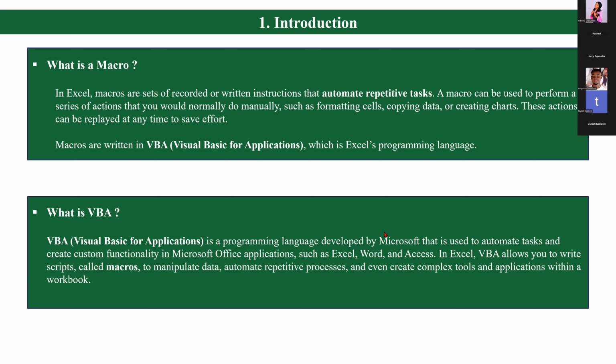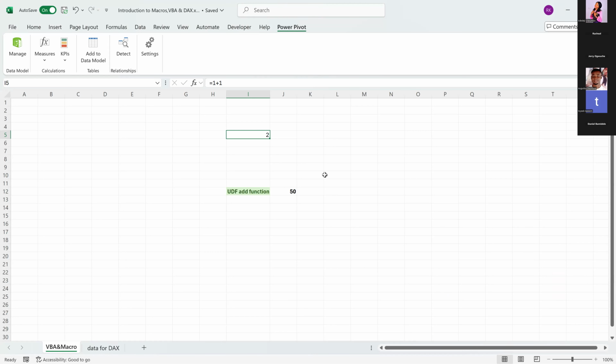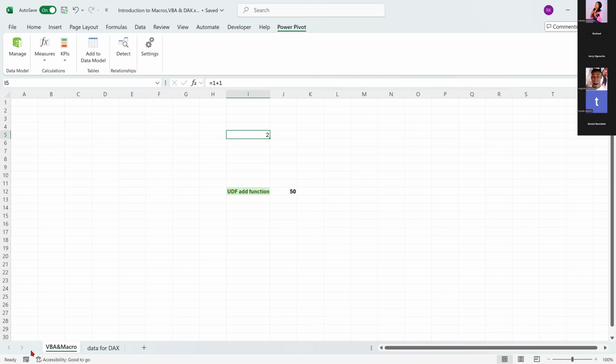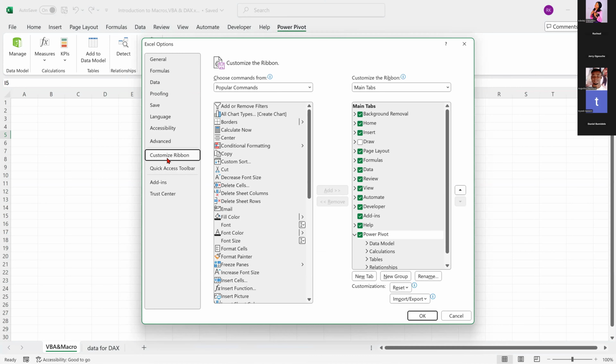Let's go to the second point, which is the setting up of VBA: how you set up your VBA. When do you start using VBA in Excel? Normally, when you open your Excel sheet and you have not enabled the developer tab yet, what you have to do is come to the File menu right here, then come down to the Options side. You come to Options, and after that you have to come to Customize Ribbon. Here you are customizing your ribbon, so you will enable what we call the developer tab.